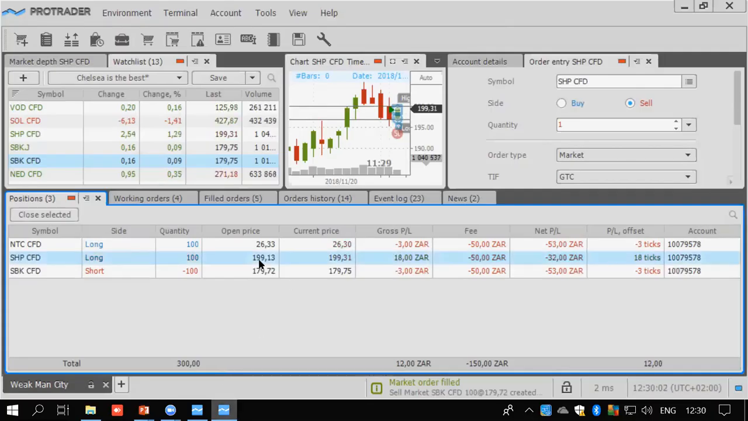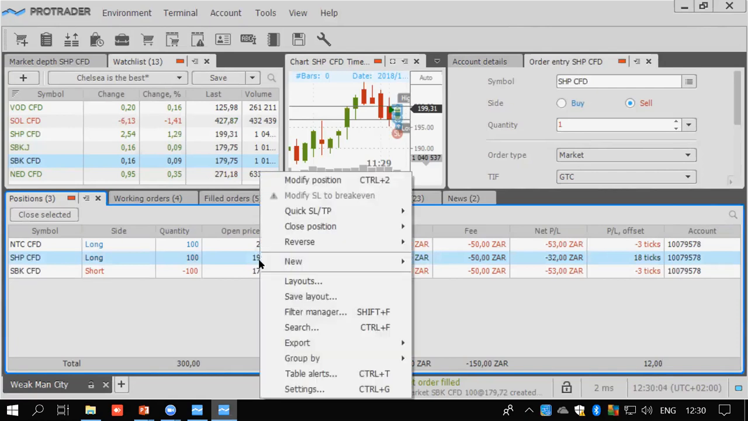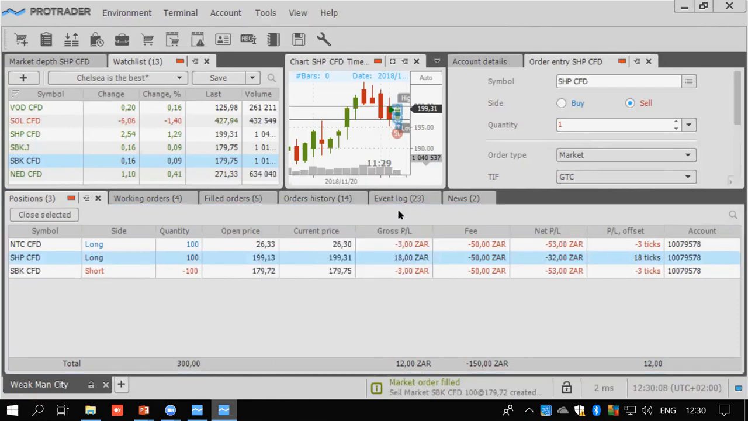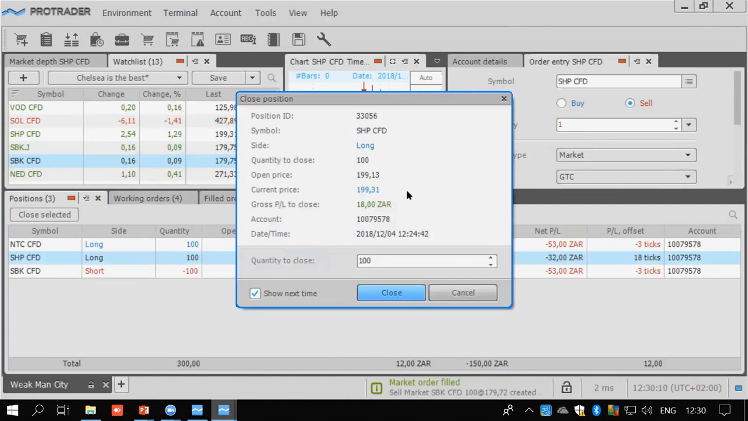I select the position. I right-click for options. Can you see close position? Yes. Then it pops up this box here. It's telling me, okay, you are making 24 Rand right now. That's when you check, okay, my fee in is 30 Rand. My fee out is 30 Rand.